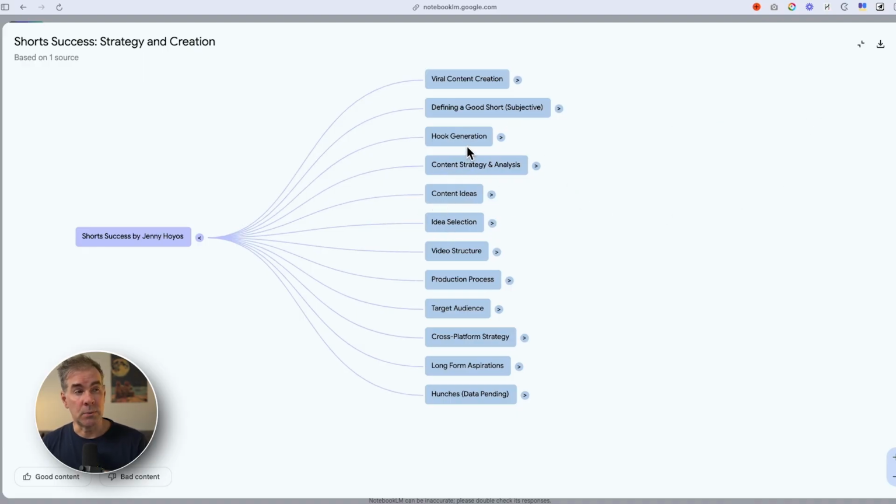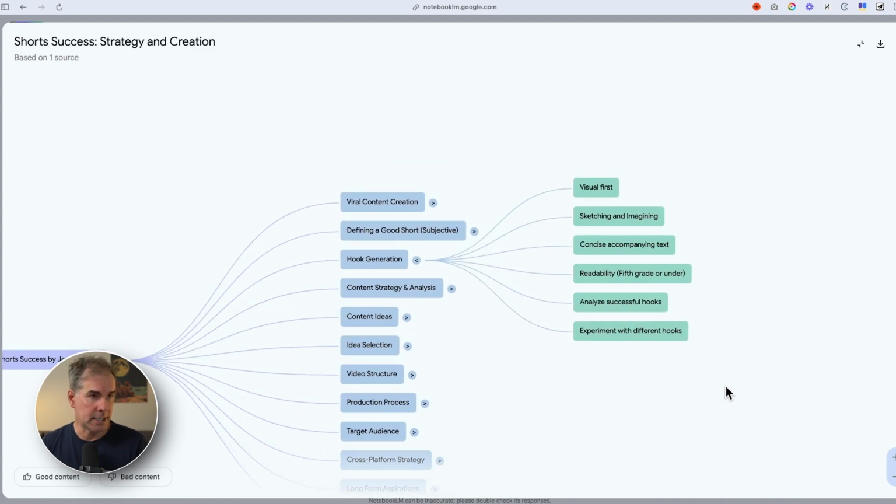Let's just say I want to really dive into hook generation, and let's see what else they said about this. So visual first, sketching, imaging. Okay, so this is great because now I have some really tangible things to add to my own strategy for creating and writing YouTube short scripts.